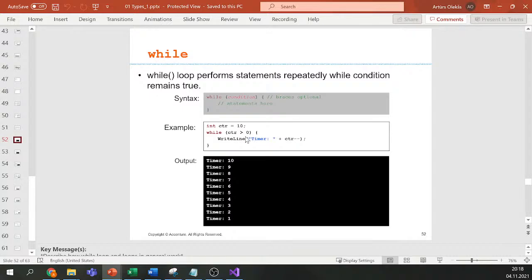we go inside, and then this line is executed, the counter is decremented, and it goes back. It checks if the statement is true or false. If it is true, it goes inside, does the actions there, and goes back again. If it's true, it goes back, and if it's false, then it skips and goes further in the program.